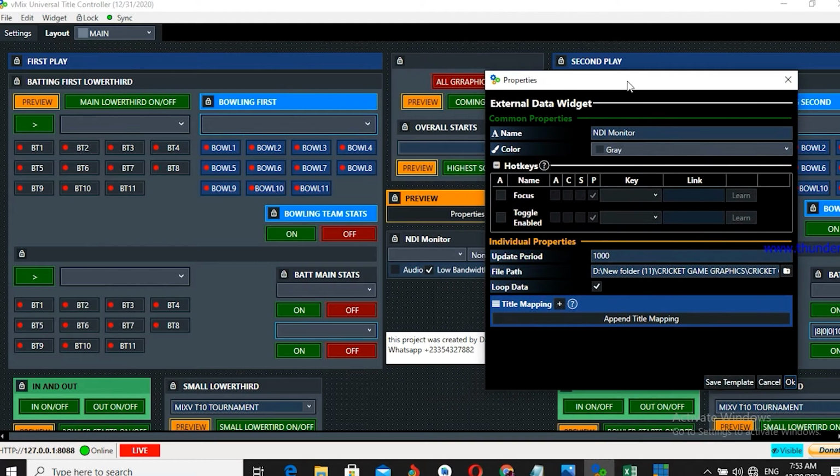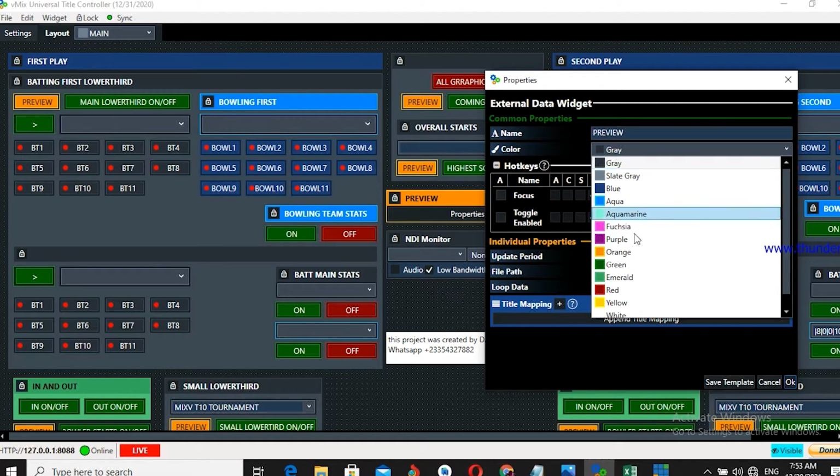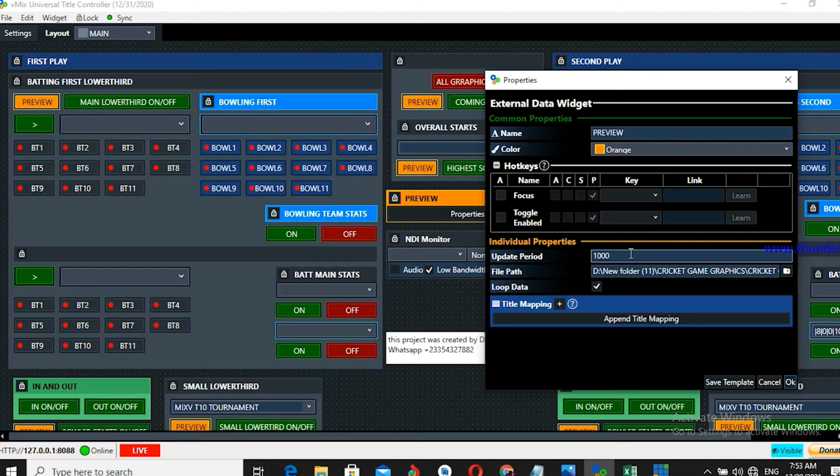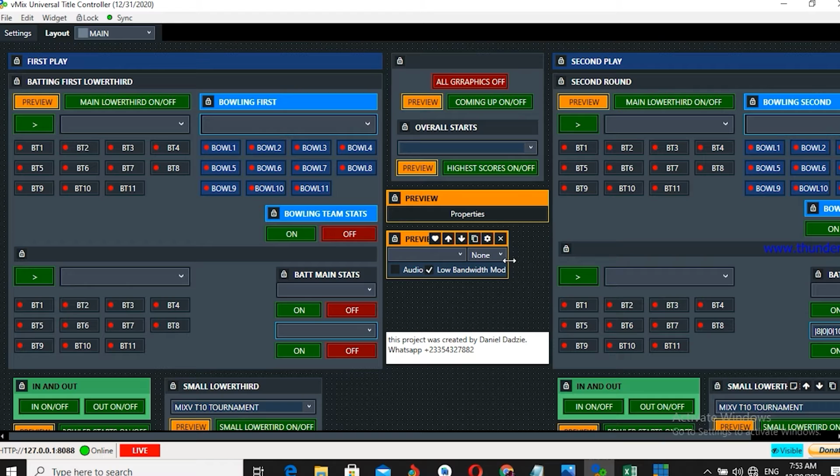So what we're going to do is we're going to change this name to preview, and we change the color to orange. That is it. So we hit save. Okay, so our data here is well saved. So we need to push the content in.